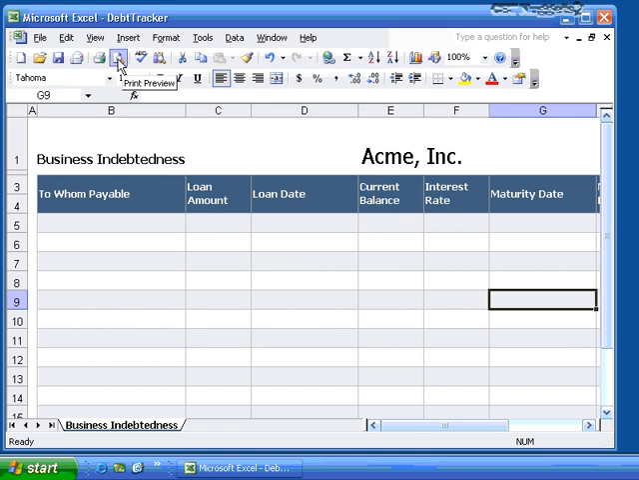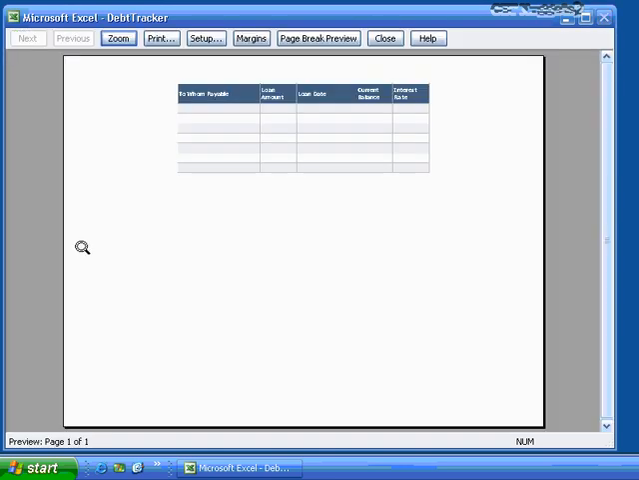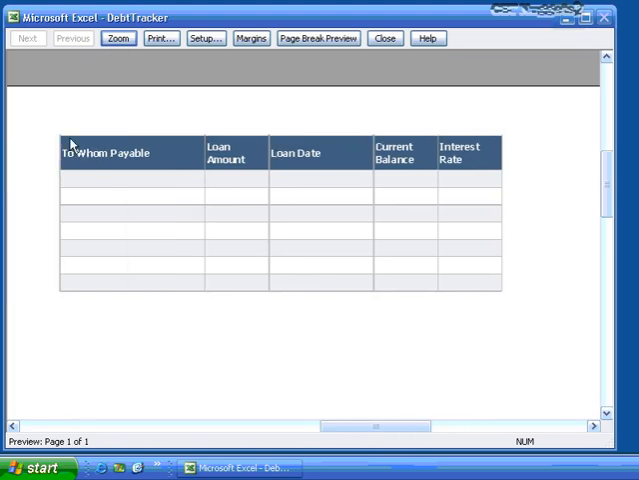One is up here on the toolbar. If you notice here, it's got the little magnifying glass print preview, or you can go up to File and Print Preview. It's right underneath the print area. So let's click on that, and you can see, if I zoom in here, that what I'm going to print is only what I just highlighted, right? To whom payable, loan amount, loan date, current balance, and interest rate. That's what I chose, and so that is what I am going to print.